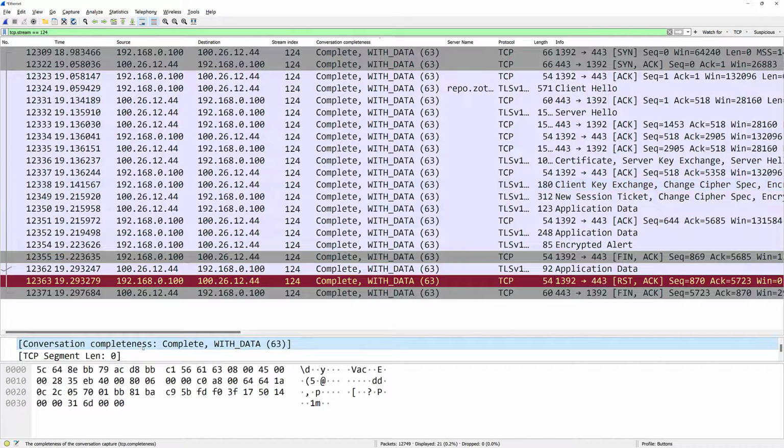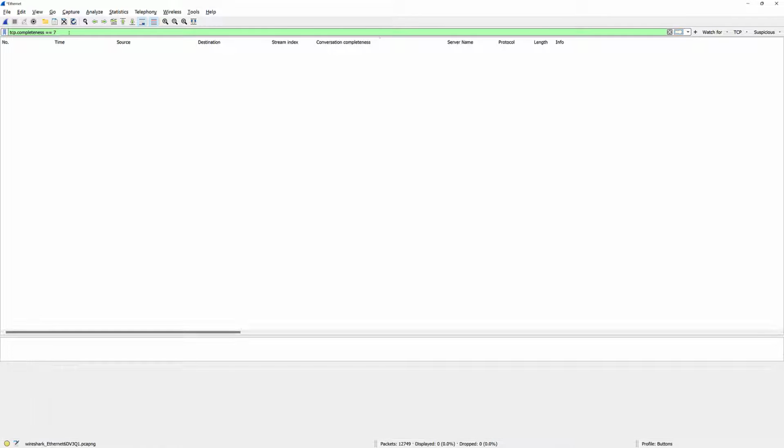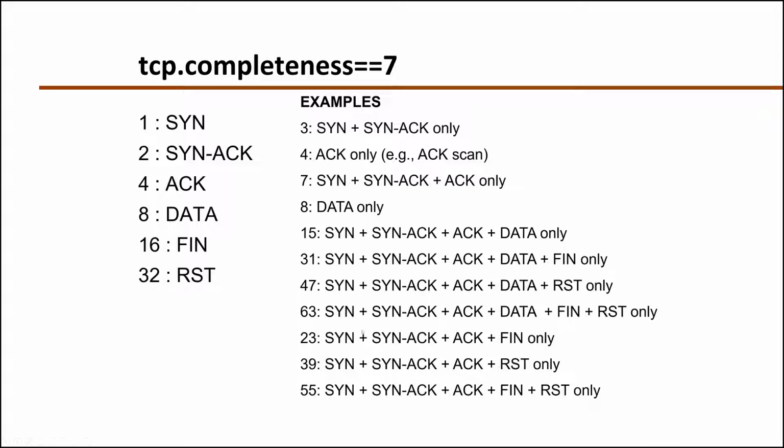You can filter on these values also. So let's say I want to filter on TCP completeness. I'm going to click and drag that field up, and these would all be conversations that are fully complete with FIN and a reset at the end. And if I want to, maybe I can change this to a 7. Now in this trace file, we have none that come up with a 7. To get a 7, we would have just a SYN and SYN-ACK and ACK, just the handshake and no data. And we don't have any like that.